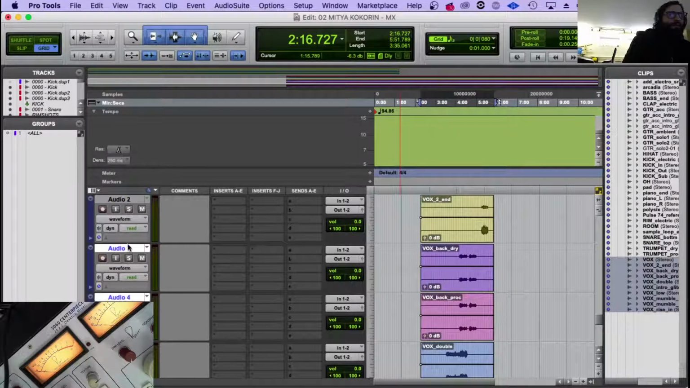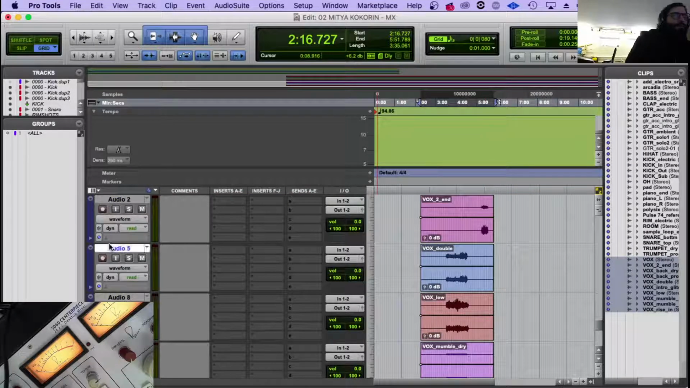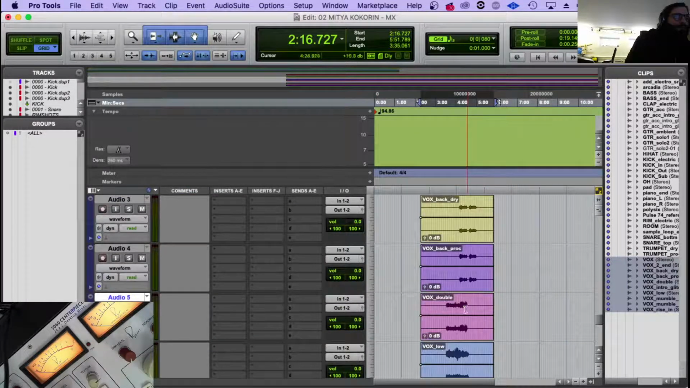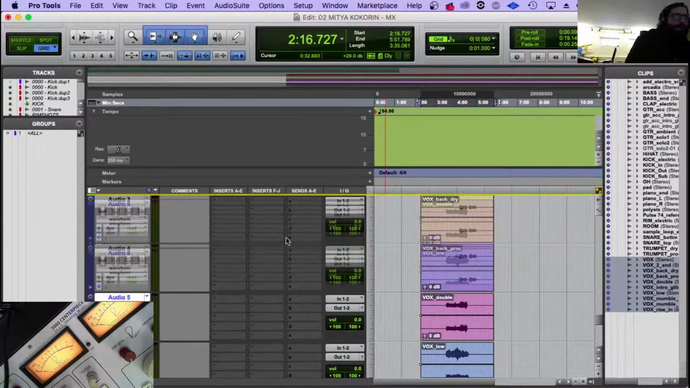Maybe for example these ones I can group. No, because I need to be able to pan them independently. So I'm going to have to treat them all like individual standalone elements without grouping.